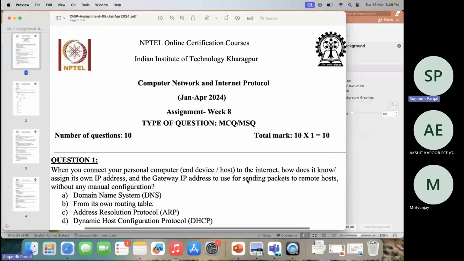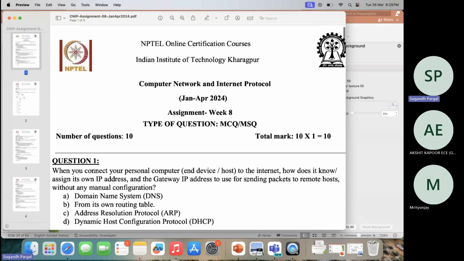So this is the question. I would like you to answer it. When you connect your personal computer or any device or host to the internet, how does it assign its own IP address and the gateway IP address to use for sending packets to a remote host without any manual configuration?